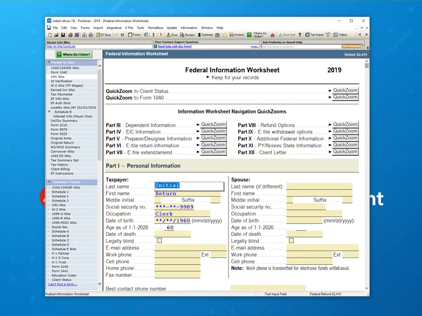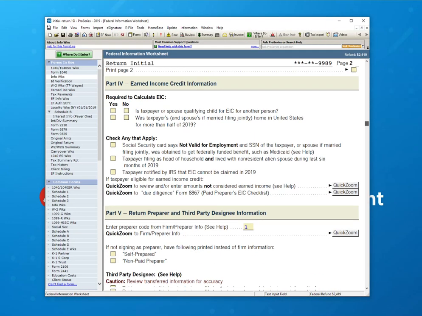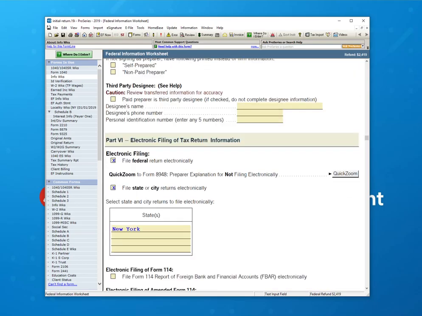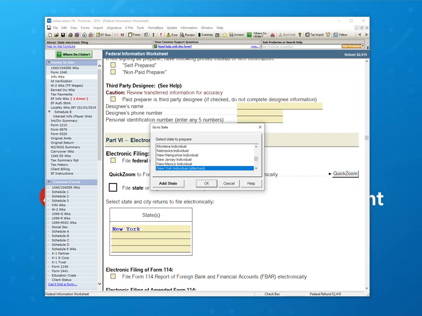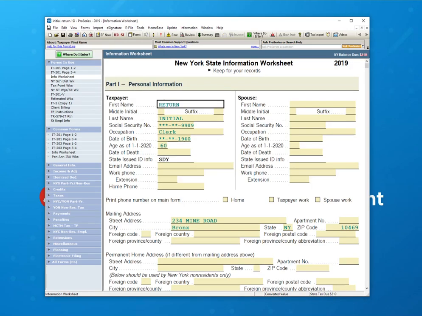And the first thing that I want to do is unmark the electronic filing options for federal and state. And then I'm going to go to the state so that it pushes this change to New York. And then I'm going to hit save. And this will effectively remove the federal and state records from the e-file database.